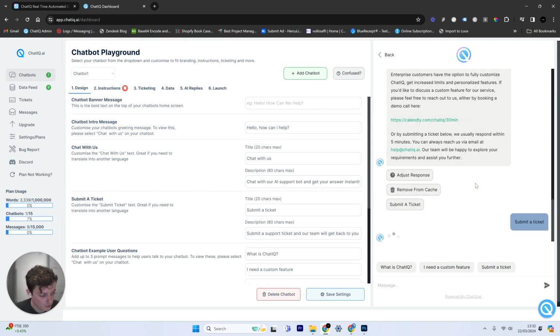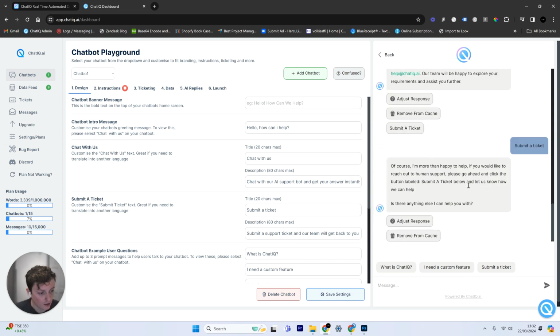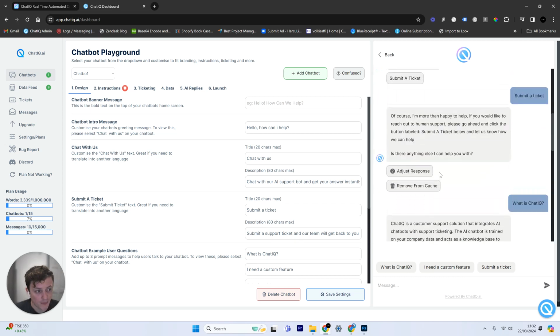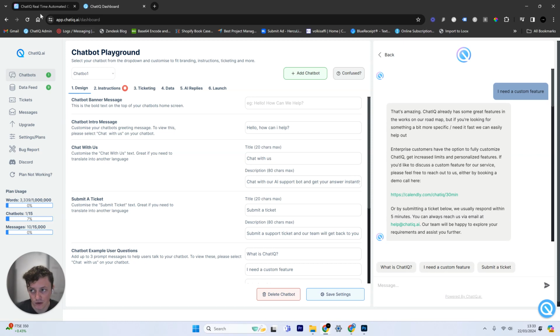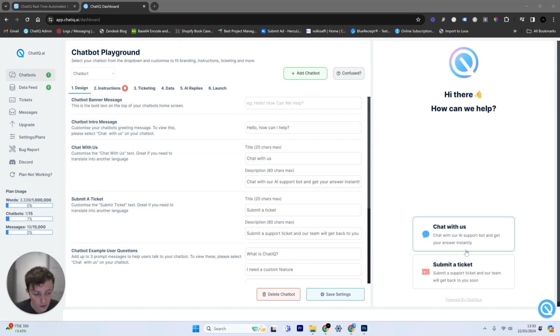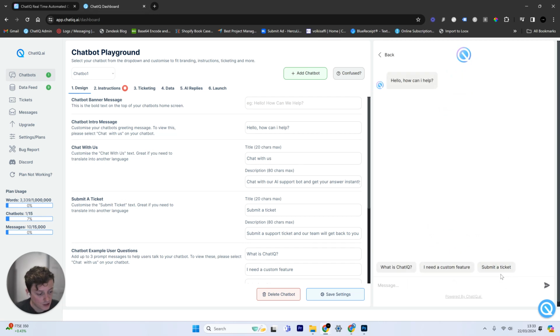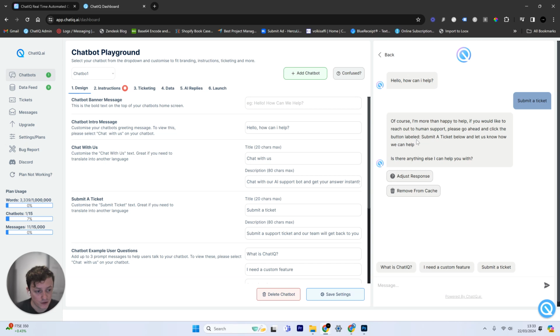Cool, and then submit a ticket. This should have updated the cache as well. We're going to then use that new response. So now our chatbot has a fully trained response system. So let's just completely refresh the page and try this out. We know that when somebody wants to submit a ticket, the responses are going to be consistent every single time.